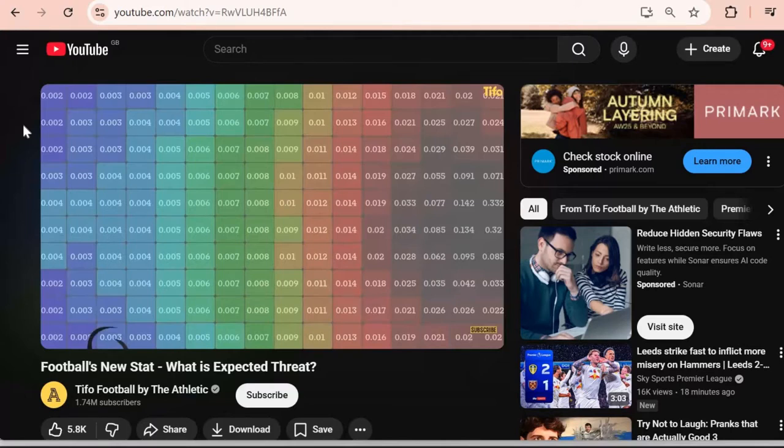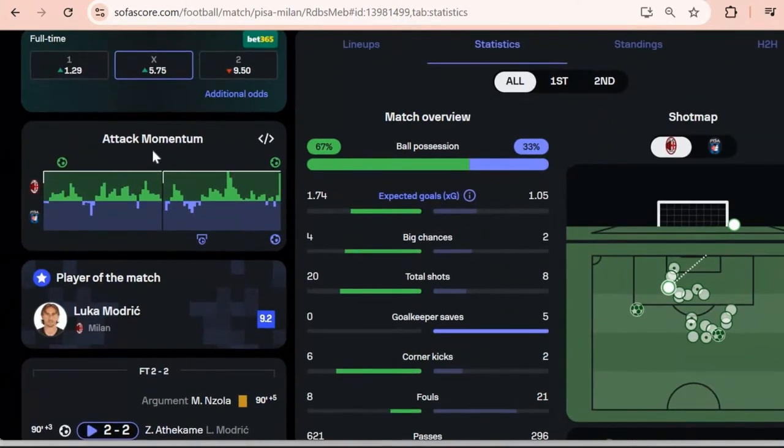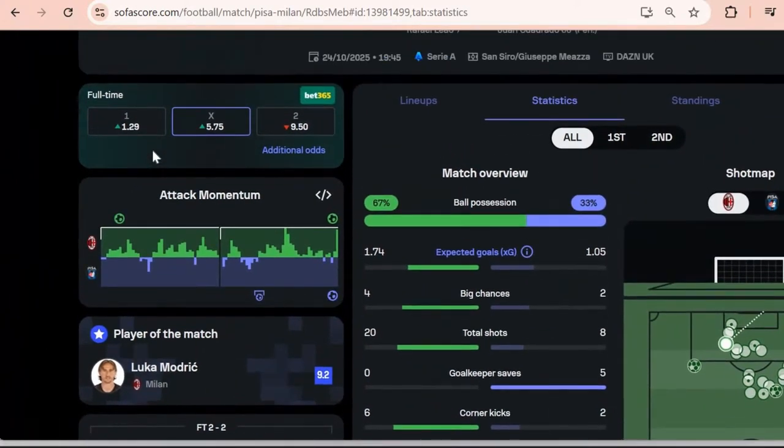So what we're going to do now is I'm going to show you how you can also build your own one in RStudio, so we can get something a little bit like this attack and momentum chart that we can see on the screen for Milan versus Pisa. And essentially what this allows us to do is then predict football matches off the back of it.